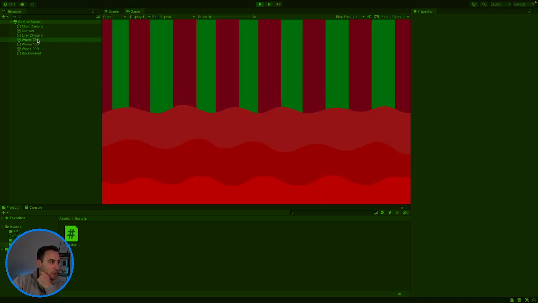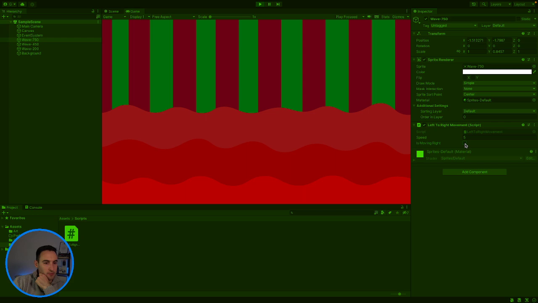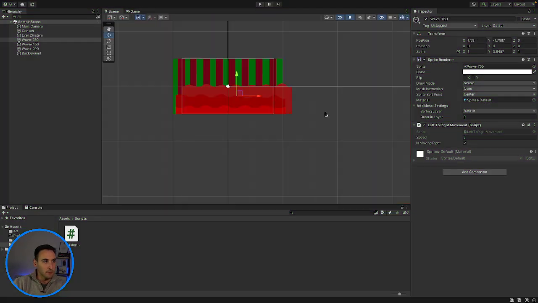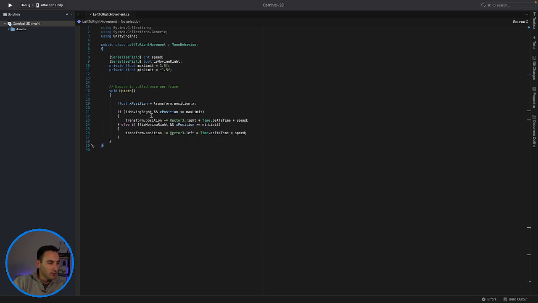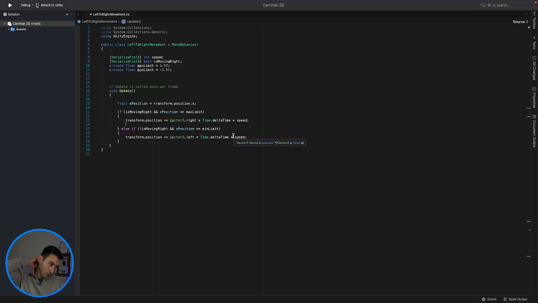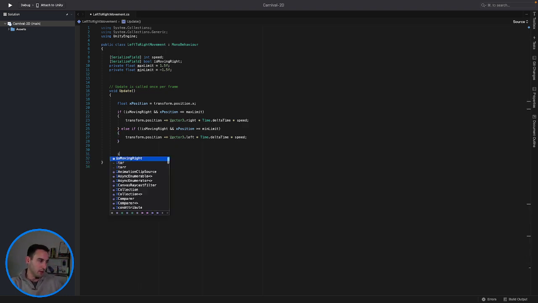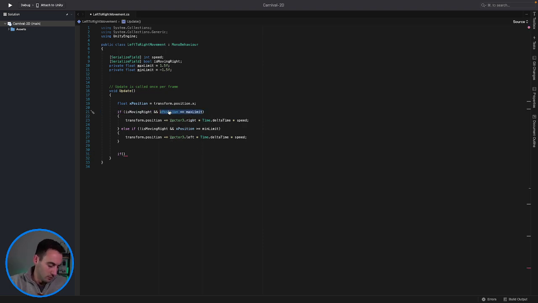So they get to the point, but then they don't swap. Okay, so let's see. If is moving right and X position is less than that, okay. Well, I'm going to try something else. Let's make another if statement. Let's cut this out so we don't put that in the same if statement. We also cut this out.